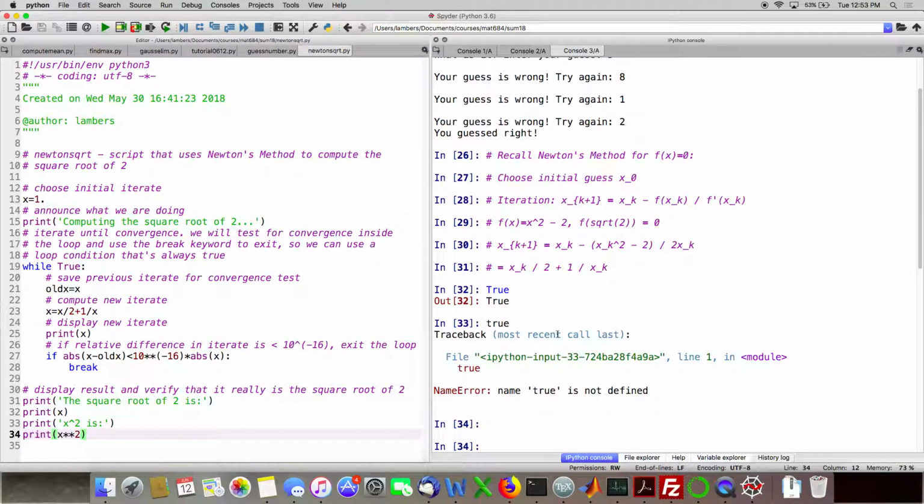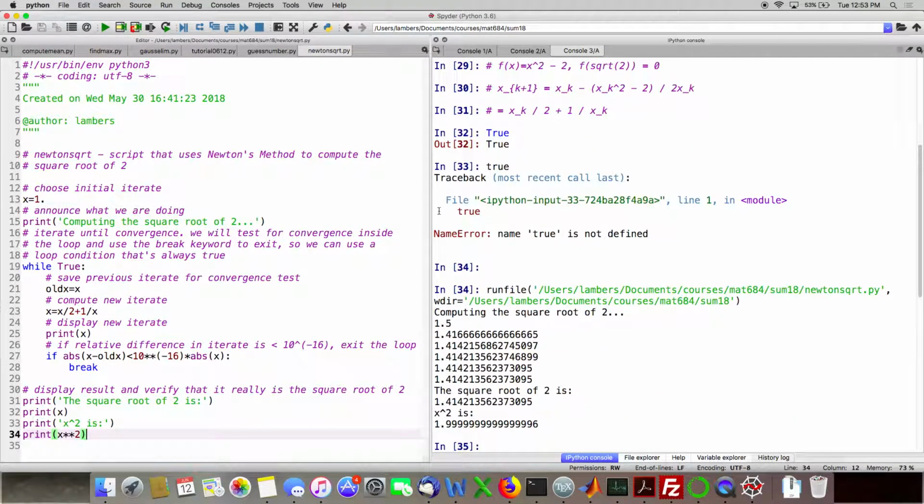Actually, I'll go ahead and run this. Okay, so here are all the iterates, and after 1, 2, 3, 4, 5, 6 iterations, well, the last two seem to be essentially equal. Although it's not as accurate as I would have liked as far as the squaring. But yeah, it's very close to 2.